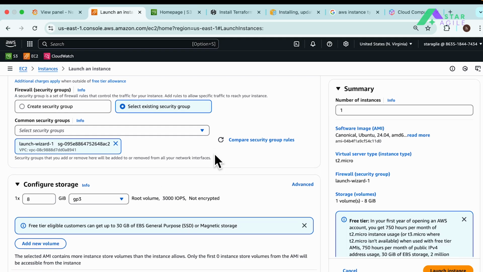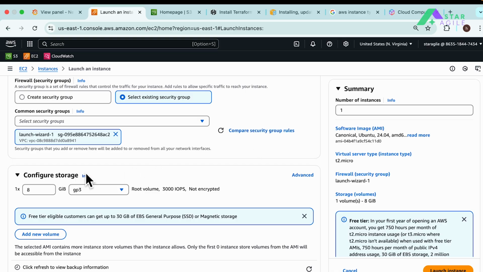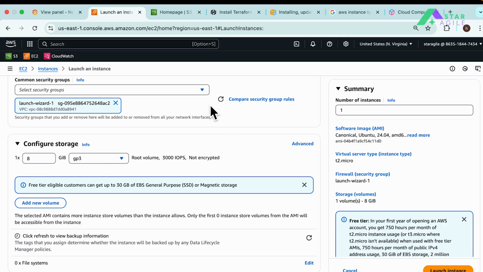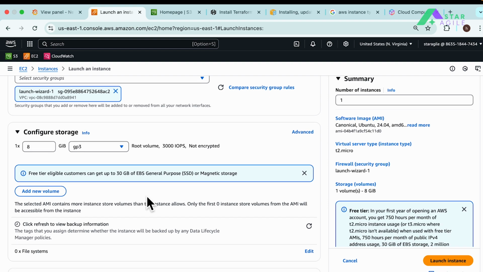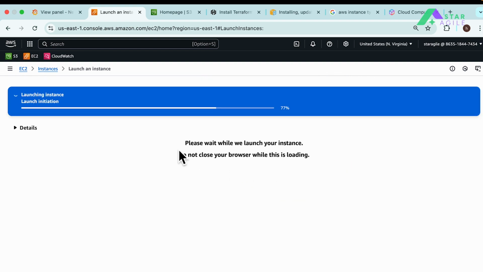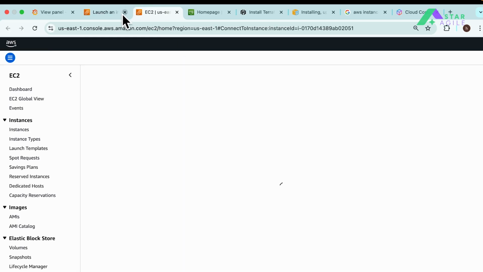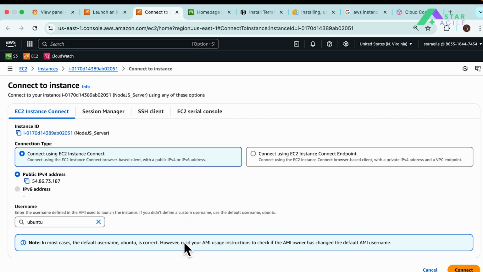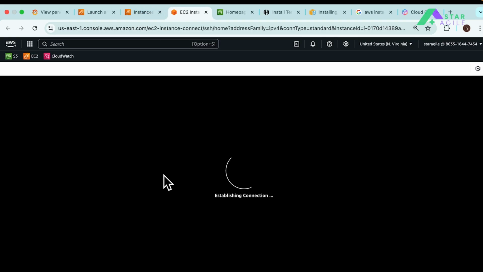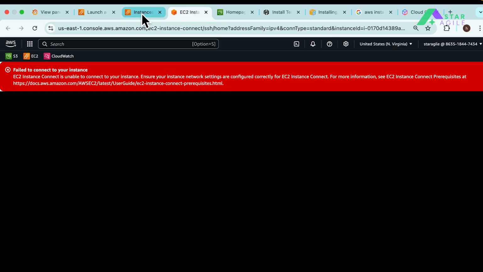You can compare the security rules here. Basically, it has access to port 22 and web server port 8080. Then we have storage of 8 gigs, and then we'll just launch the instance. The instance is getting ready. Either you can connect it like this, or you can connect via SSH from your local machine using the access keys. I'm getting some error, no worries.